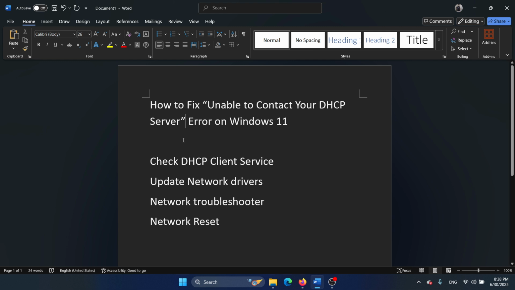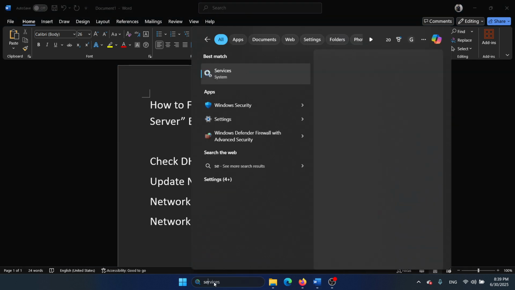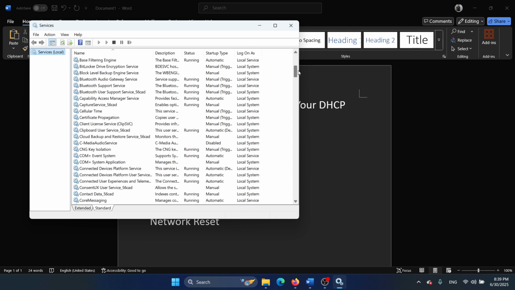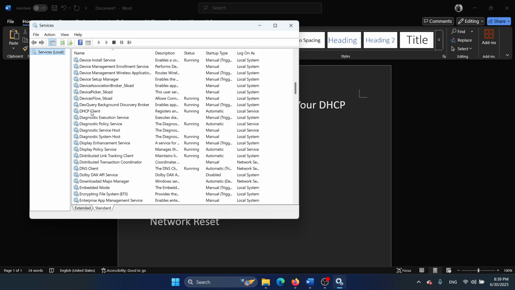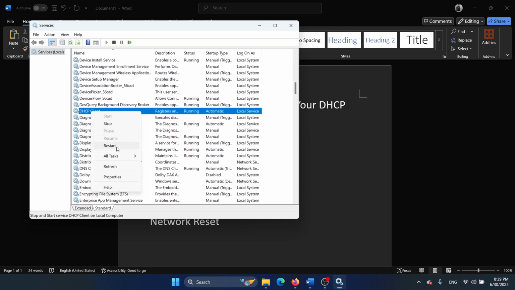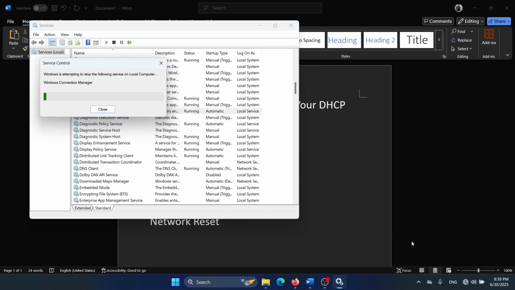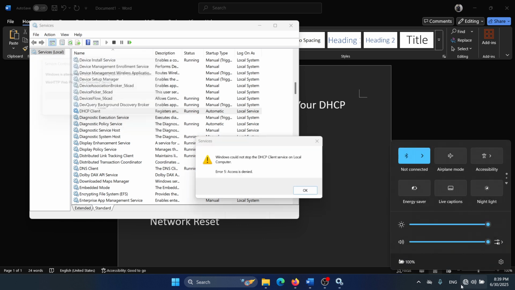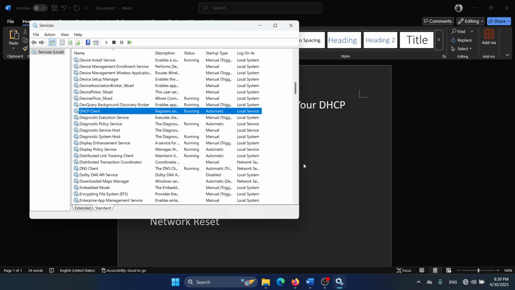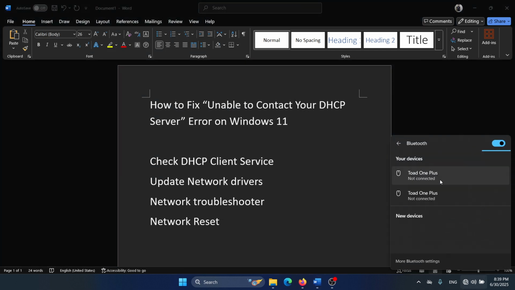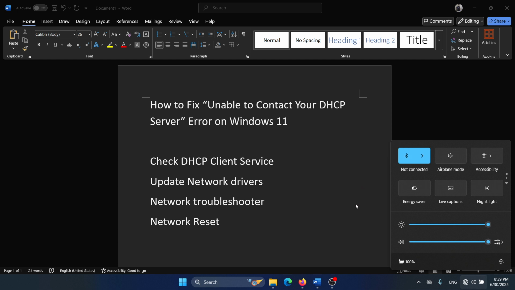So the first solution is to check the status of the DHCP client service. Search for services in the Windows search bar and open services, and then scroll down to the DHCP client service. Right click on it and select restart, and then click on yes, and it will restart the service. For that while the network will be gone, but eventually it will reconnect. Okay, I'll show you. So eventually it will reconnect.